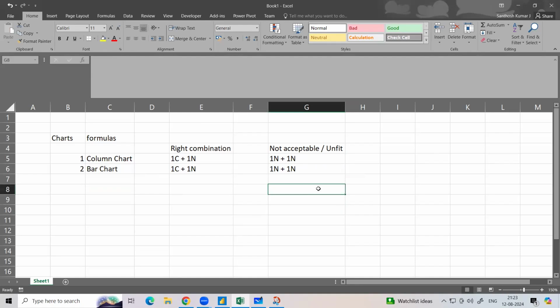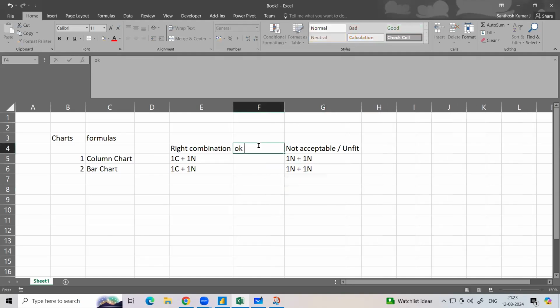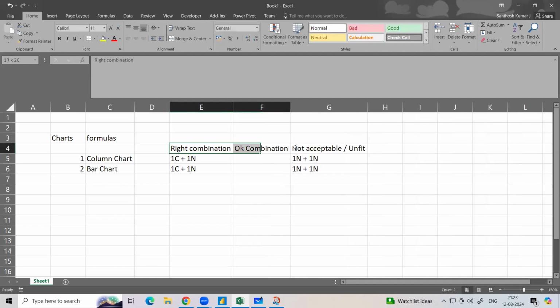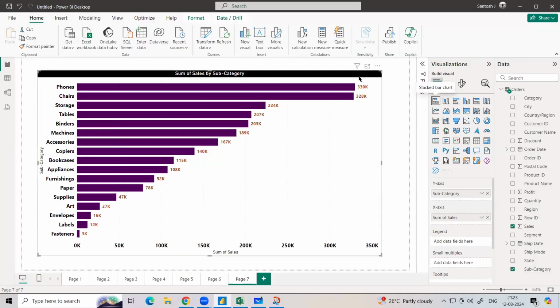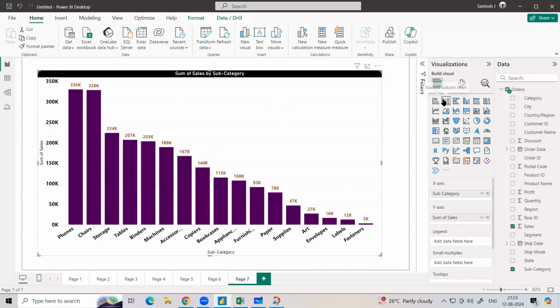Not acceptable. Okay. Now, let's focus on one important parameter. In between, I will add an OK combination. OK combination means acceptable, not the best, but acceptable. Now listen carefully, very important. For a column chart or bar chart, the right combination is one categorical data and one numerical data. See here, one categorical data, one numerical data.